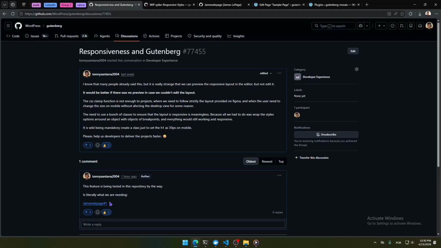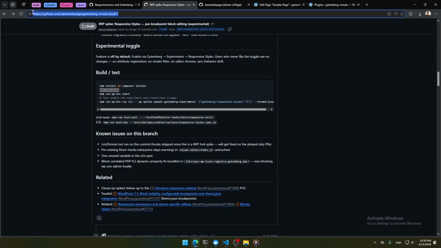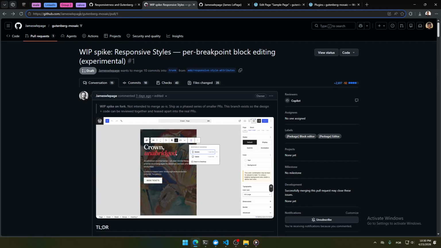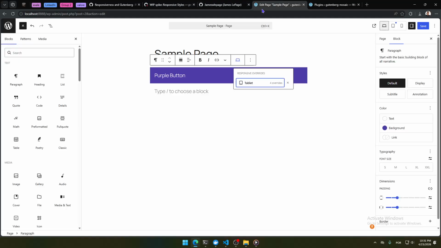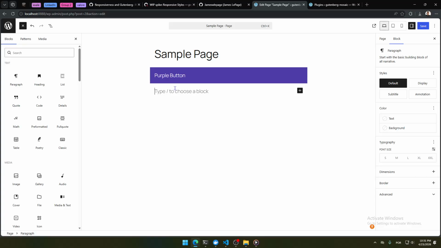But remember to mention this pull request. Remember to mention his name, James lePage. Mention this guy and mention this pull request that he has made to make these changes happen faster, because this is very urgent. This should have been in Gutenberg a long time ago. And to make this possible, I recommend you join discussions on the Gutenberg repository. And yeah, that's it. This is awesome. This is what I was looking for before.